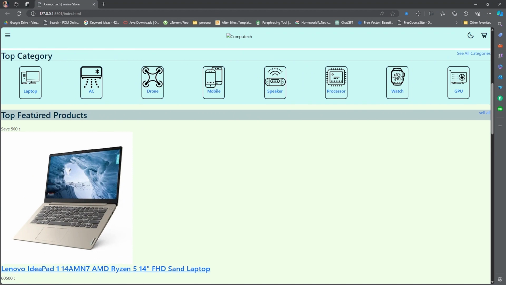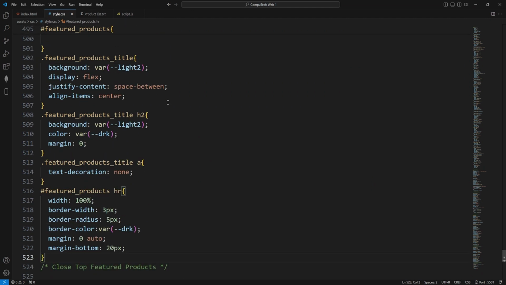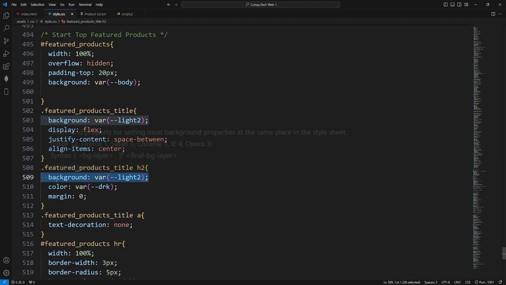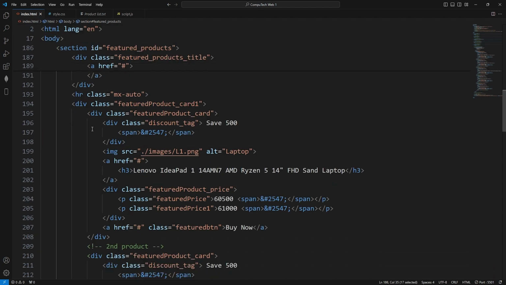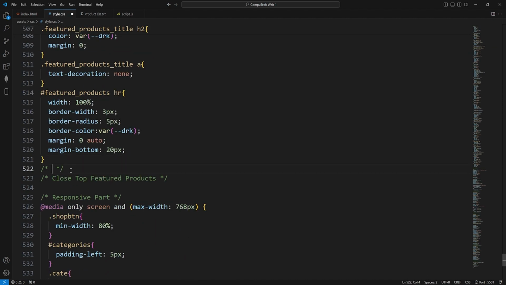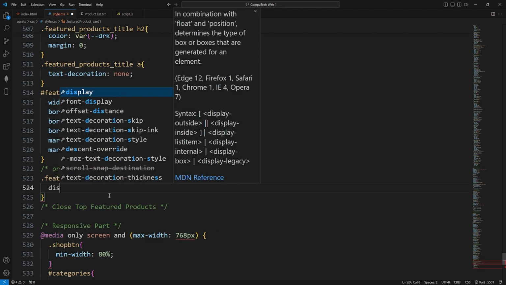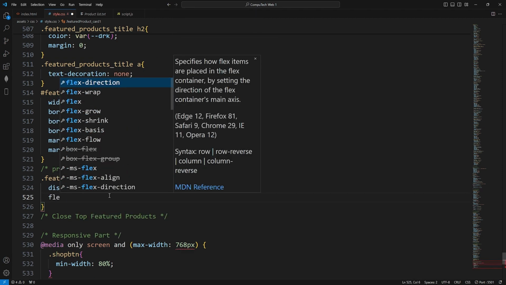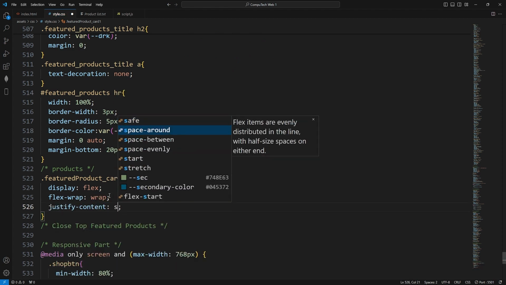Yeah, looks good. Now product cards for products. Copy the first comment, products, and paste here. And display flex, wrap, and justify content space around.